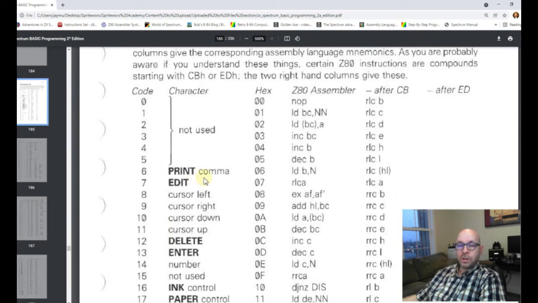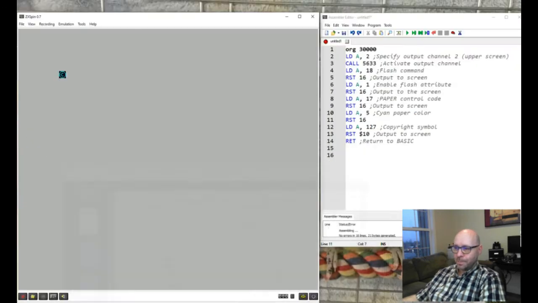which says print comma. So as we all know, for example, in BASIC, if we use a comma in a print statement, that moves the print position halfway across the screen. So why don't we try that in our assembly language program? So let's print a second character now after this flashing copyright symbol, and we'll do that by adding it to the end of our program.